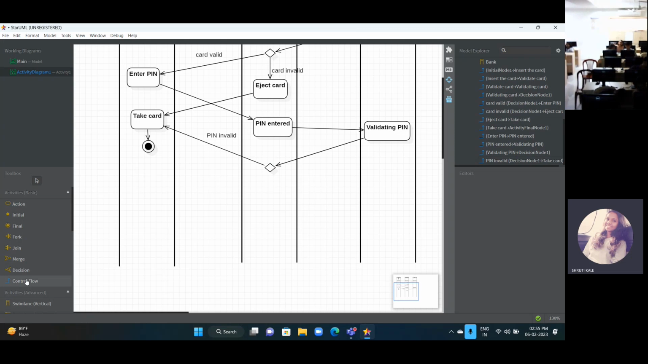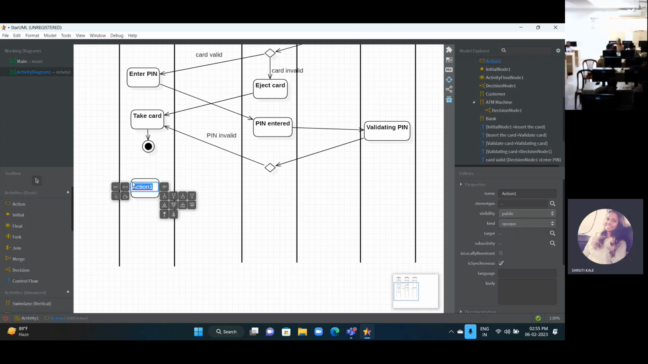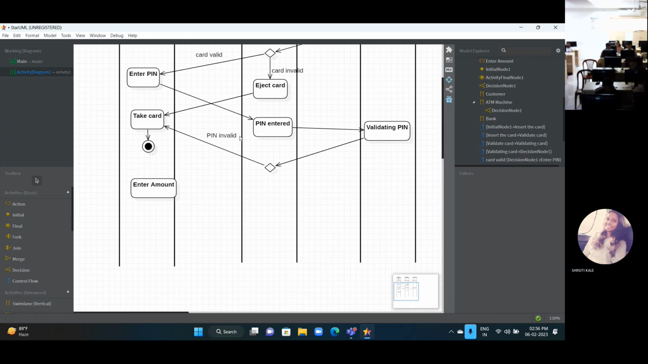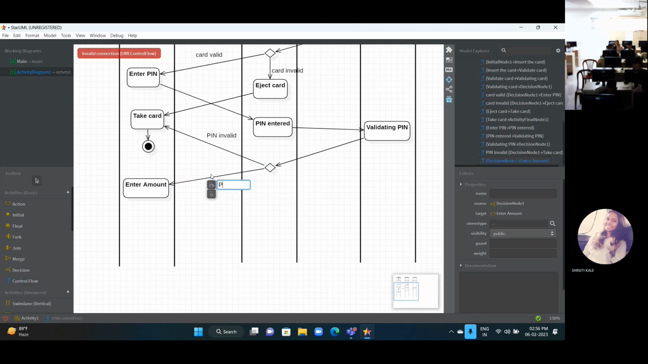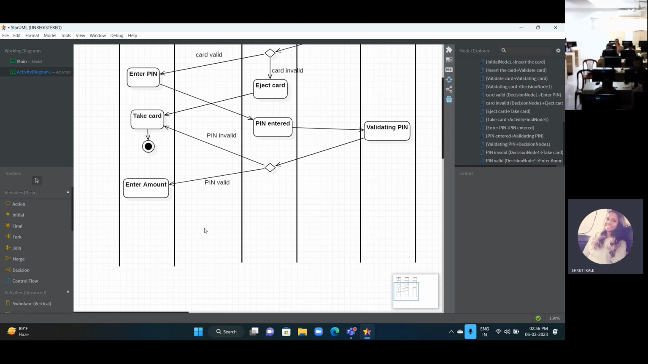Then if the PIN is valid, let's see the positive part. If the PIN is valid, obviously they will ask you for entering the amount. So here let's write enter amount. And again, I'm going to connect this decision here, and in the message I will write PIN valid. If the PIN is valid, then the ATM machine will ask the customer to enter the amount. So who's going to enter the amount? Customer.